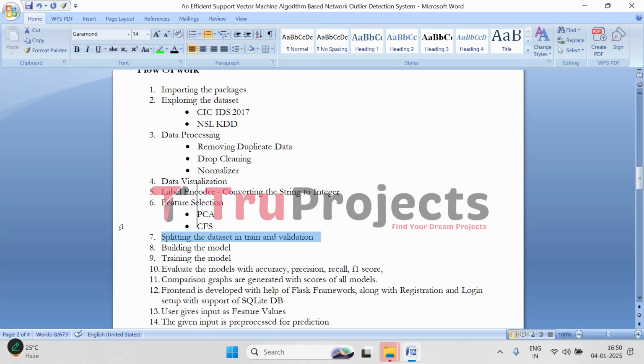Coming to splitting the data set into train and validation. So the data set is divided into two sets. One is for training the model and the other one is for validating its performance. This helps us to assess how well the model generalizes to new data.